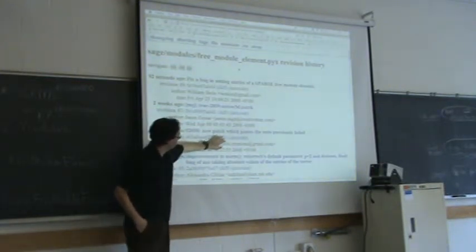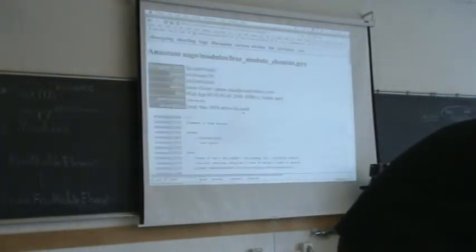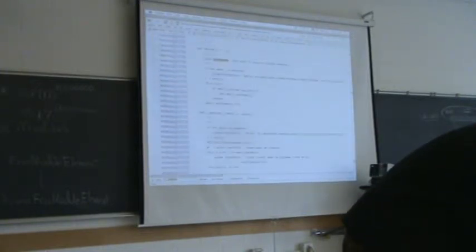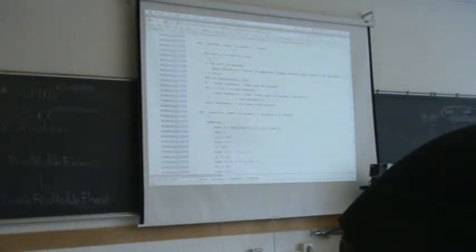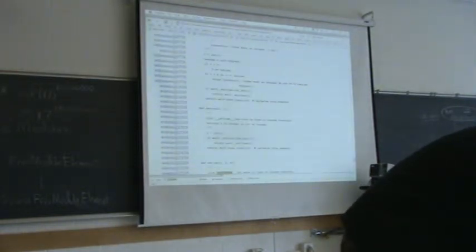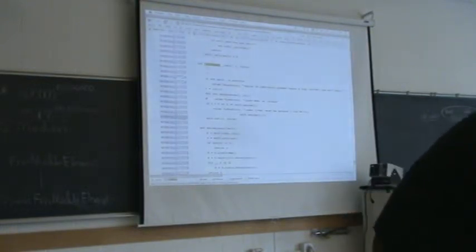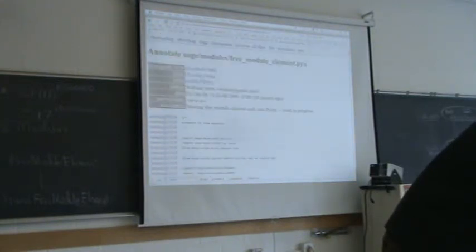And in each case, you can click on annotate, and it'll show you the file as it was when he changed it as a result of his patch. So in fact, here, see, this is what it was like. No, sorry. Here's what it was like before we changed it. Here was the change set where this particular code was written. And this shows moving free module element code into Pyrex.